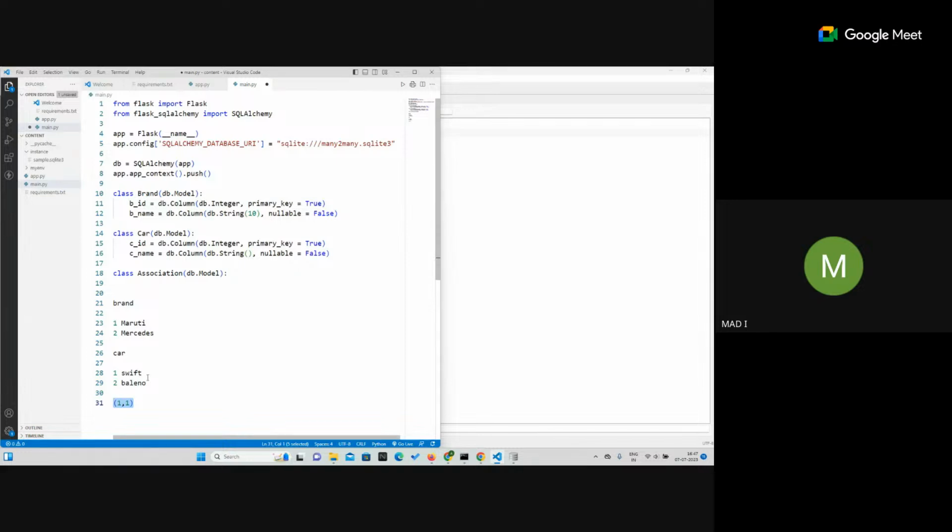We are not talking about parent and child here, so I can say it the other way around. Swift belongs to Maruti, Maruti belongs to Swift. I can write that. And what is this storing? Basically, just the primary keys. Let's say I want to also specify that Baleno also belongs to Maruti. So what will I write? 1 comma 2.